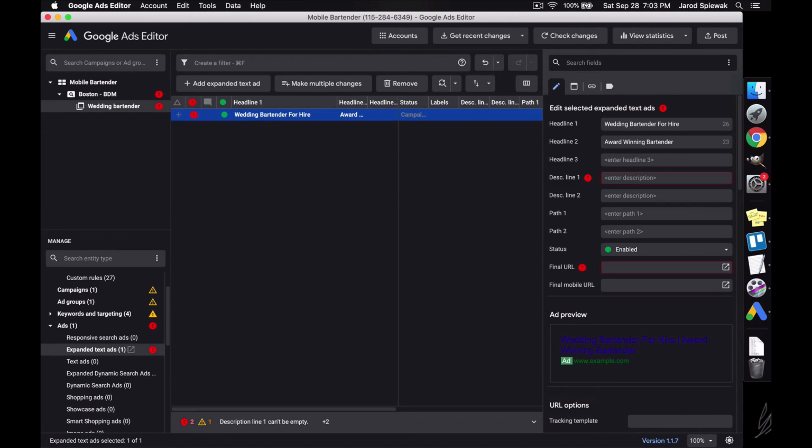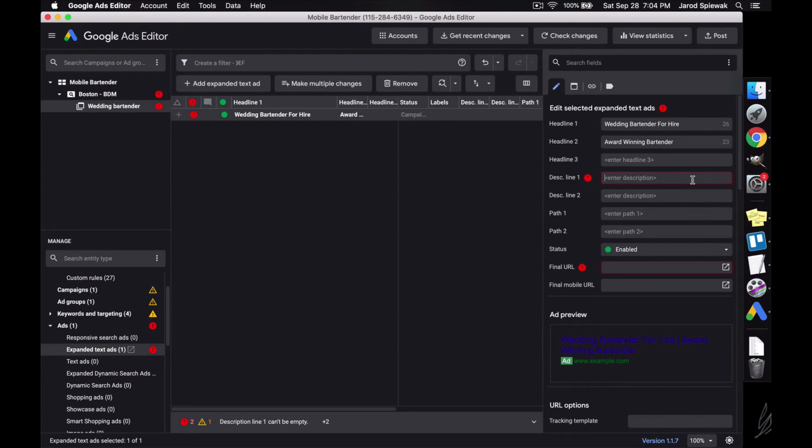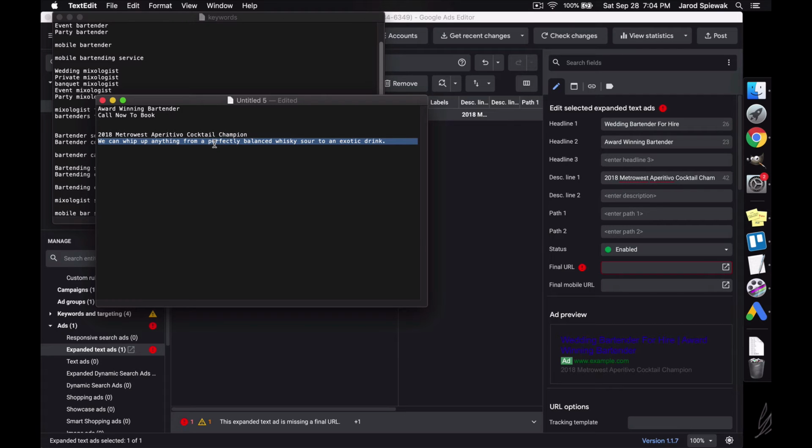So for our descriptions, we have both description line 1 and 2, and we want to utilize both description lines. Since I couldn't get the award mentioned in the headline without exceeding our text limit, I decided to add it to our description. So: 2018 Metro West Cocktail Champion, which is 100% true. This business does have that award, so I'm going to put that there. We have up to 90 characters, I believe. We only used about half of them there, but I felt as though for now this is fine as a description.